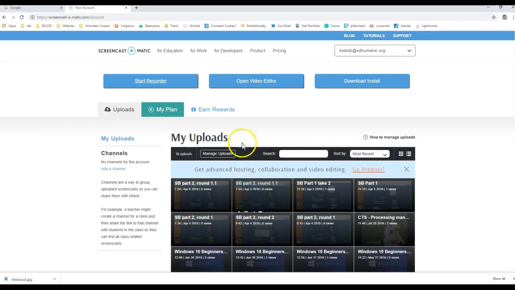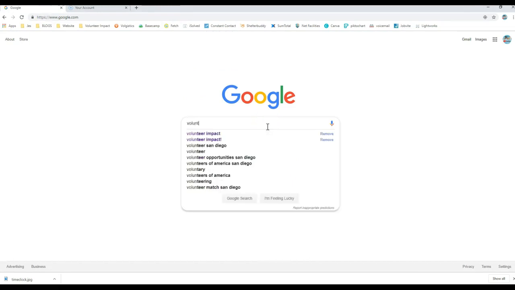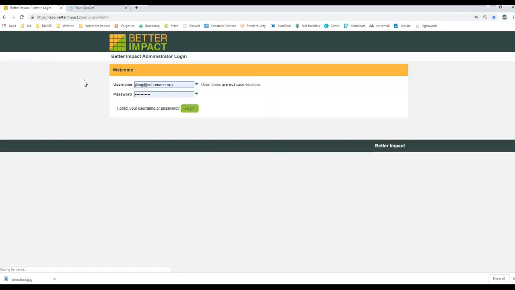So the first thing you're going to do is just go to Google and you can search Volunteer Impact admin login. It's going to be this first one. Better Impact is the name of the bigger organization. Volunteer Impact is our portal. Just click that, and I recommend bookmarking this page.